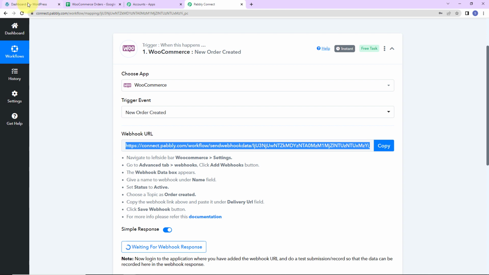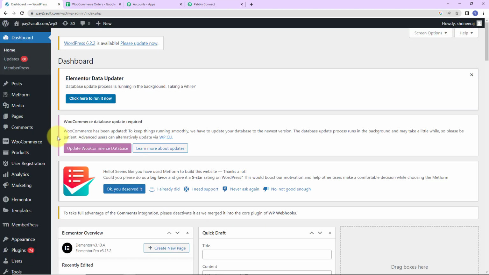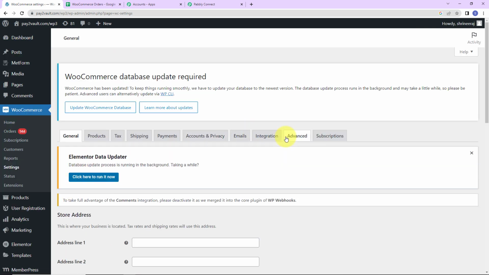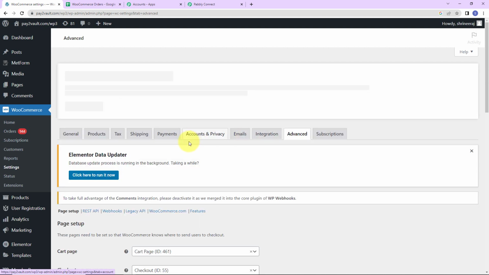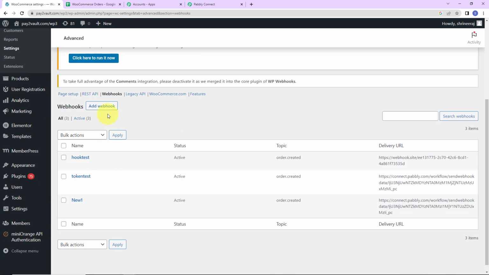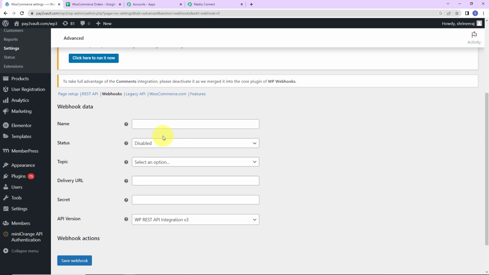So we are going to WordPress. I have already logged in. This is the dashboard. Here we have to go to WooCommerce. We are going to go to settings here. Now within settings, we have to go to advanced. Now here, let's look for webhooks, and here we are going to add a new webhook. Now here we have to name it. So let's say the name of this particular webhook is web new.